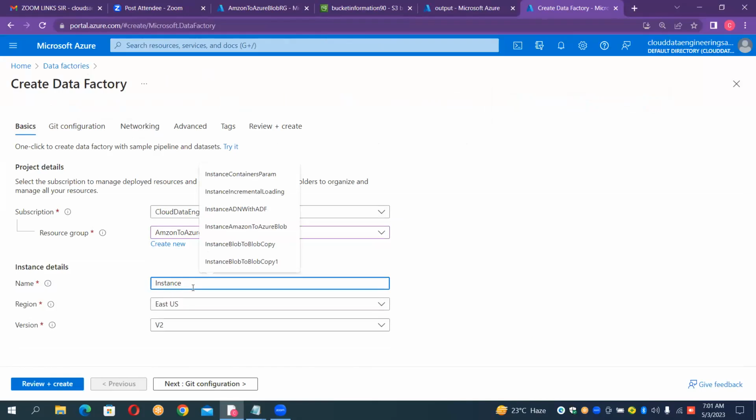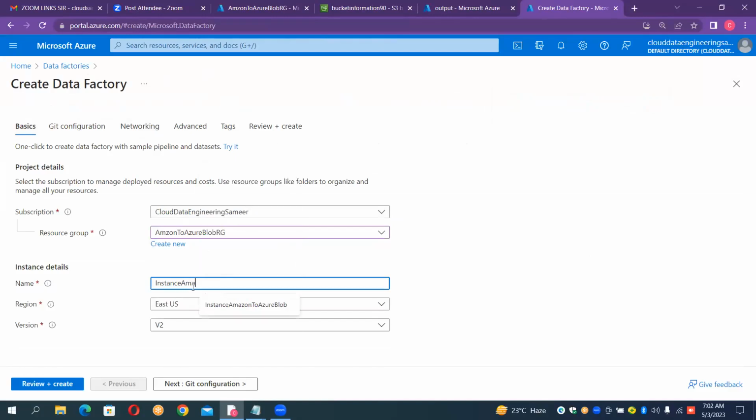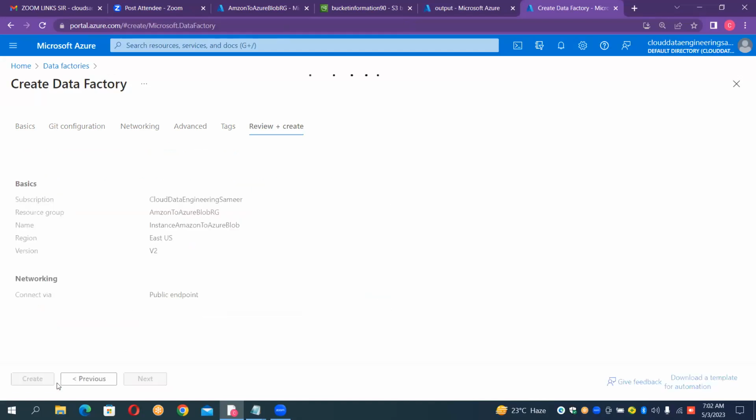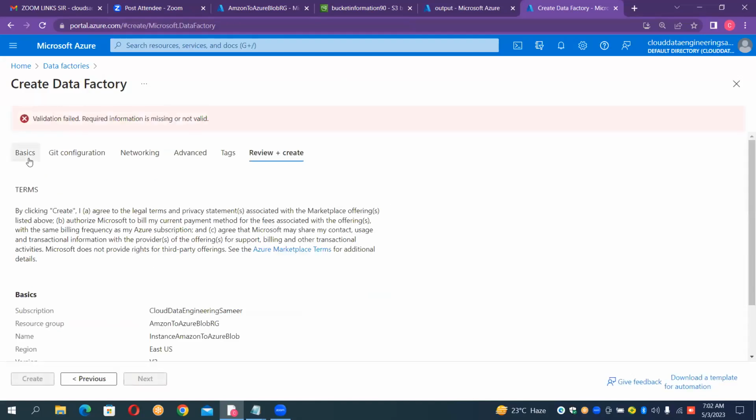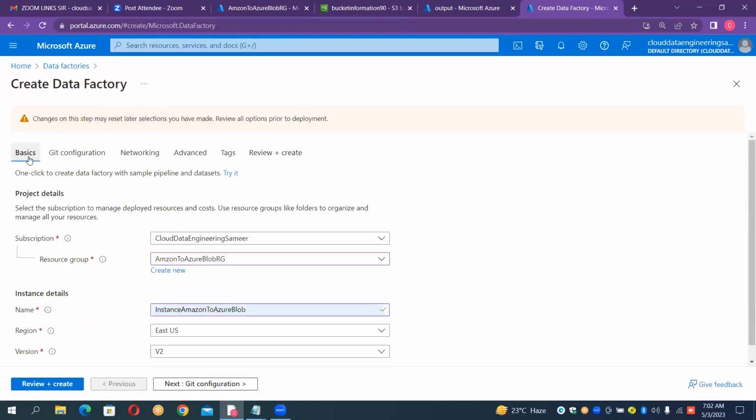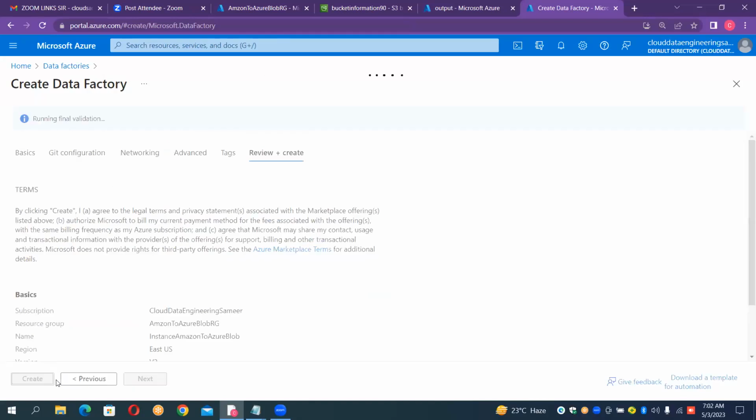And now use it here. Instance. Let us give it as Amazon 2 Azure blob. Already we have created it previously. Instance Amazon 2 Azure blob. I'm creating it. Region and all these things, you can leave as they are. So guys, just once more go to the basics. Now click on the review and again click on the create.